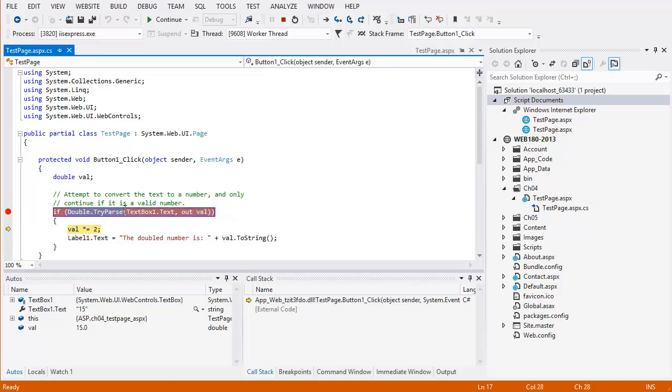Double.TryParse, in other words, make an attempt to convert this to a double, a numerical double, right? So after I get done, it's going to put that value of a double of this thing into val. So at this point, val equals 15. I'm going to multiply it by 2. So after I execute this line, it should be 30.